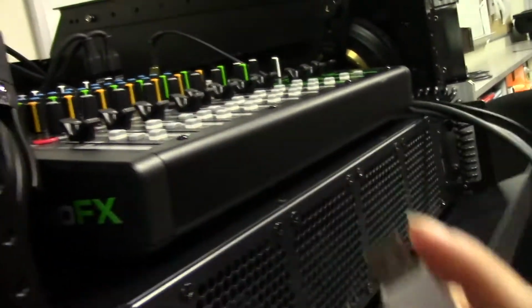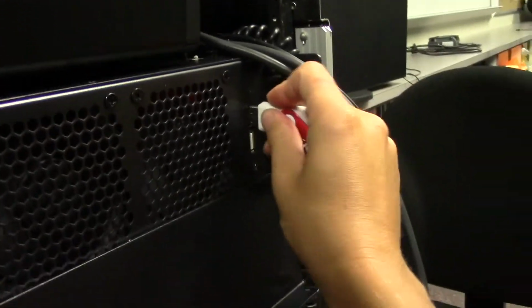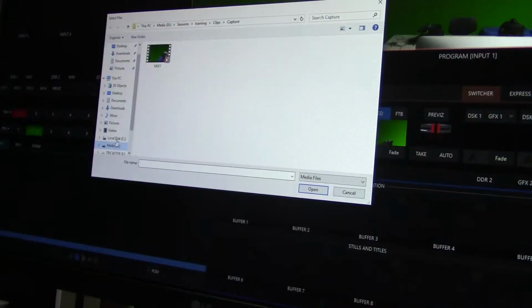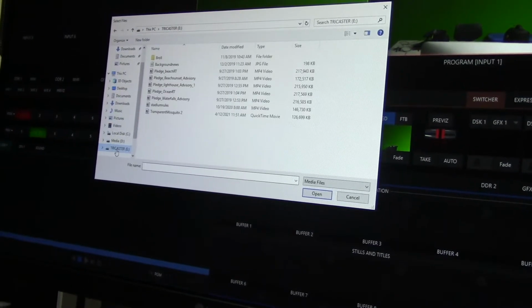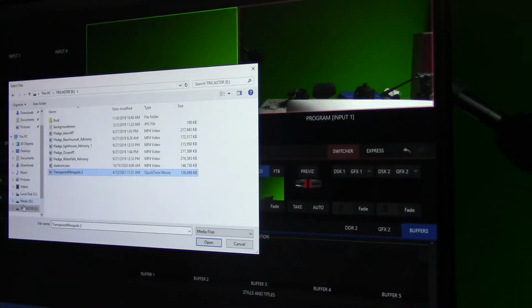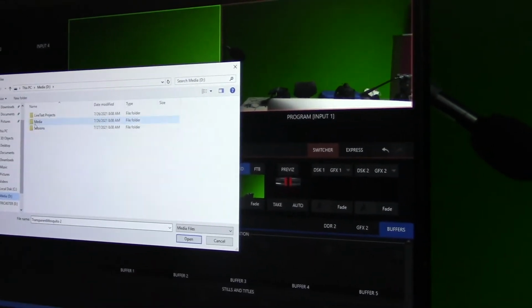Okay, so this has the Skeeto, which I want to put not in DDR, but as a buffer. So anyway, you can see now that it showed up on Tricaster. Oh, Media D. Maybe that's where I want to paste it. Okay, so here's my transparent mosquito. Control C. Because I want it off the flash drive and on here. Media.